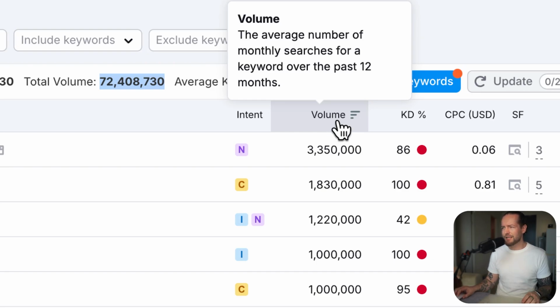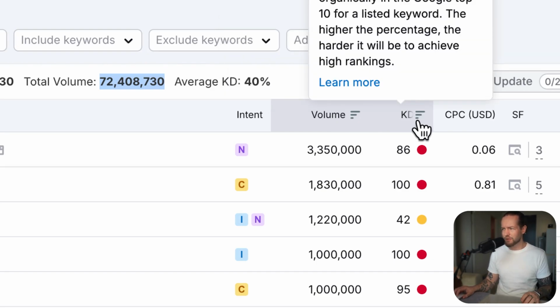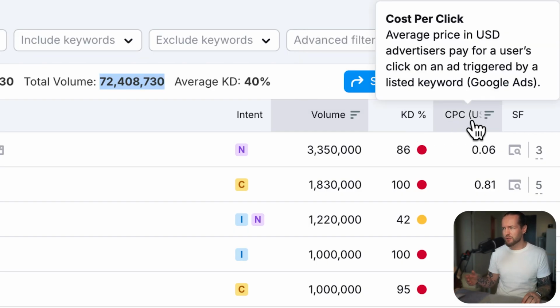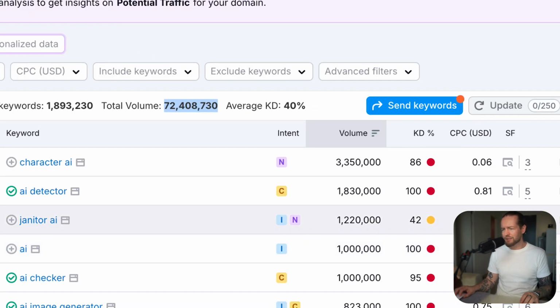Next, we have KD, and this is keyword difficulty. The higher it is, the harder it is to rank, or the more competition and the more high quality post there is for this keyword. We also have CPC, which is cost per click, which is the average price in USD advertisers pay for a user's click on an ad triggered by a listed keyword. You can see that this one is a lot higher with Janitor AI.